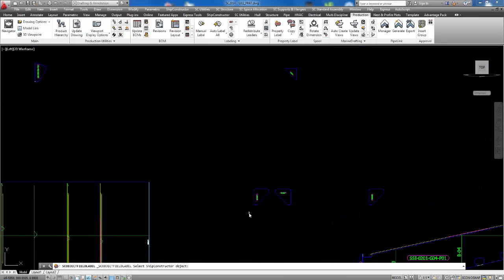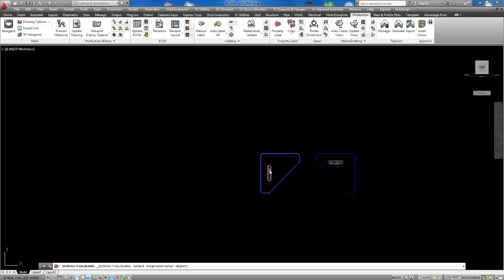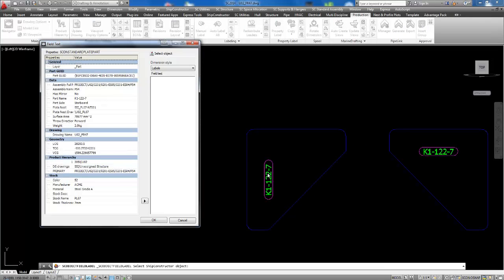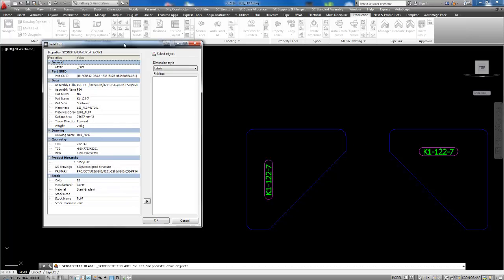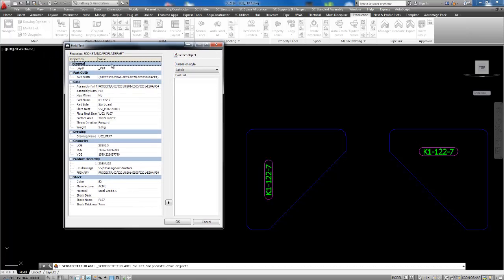First of all, we have to select the object part which we want to label. Then we get the field text window. On the left side you see all the fields which you can include into the label. On the right side you need to select one of the dimension styles. So remember that you need to have a dimension style with proper text style and heights for the labels. I will select dimension style labels.